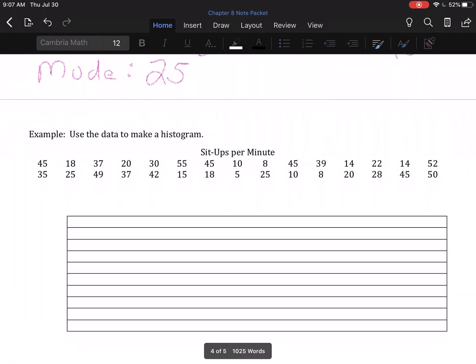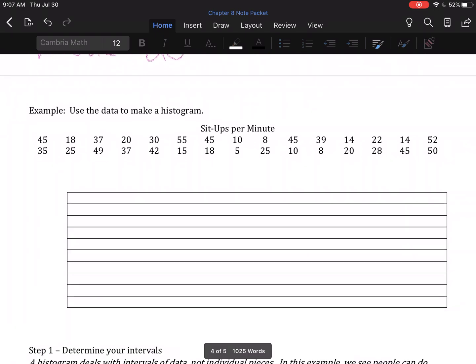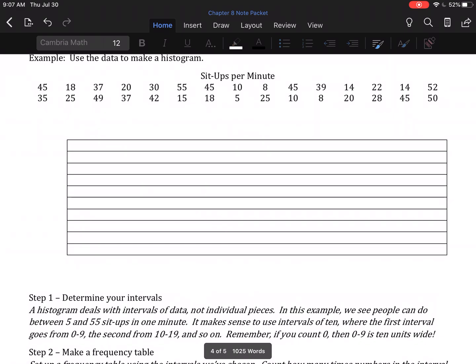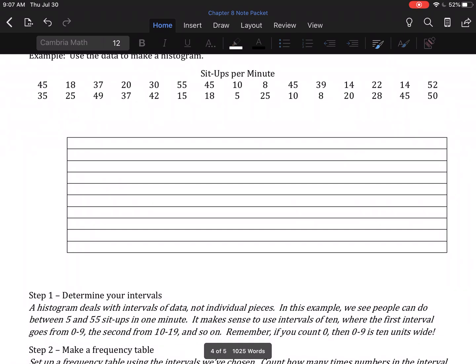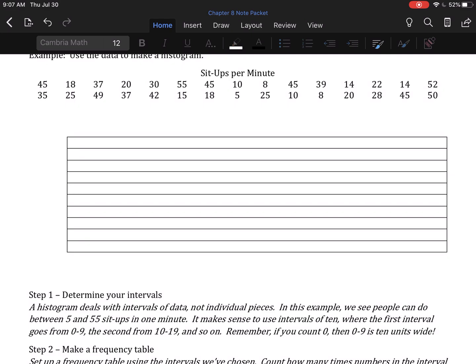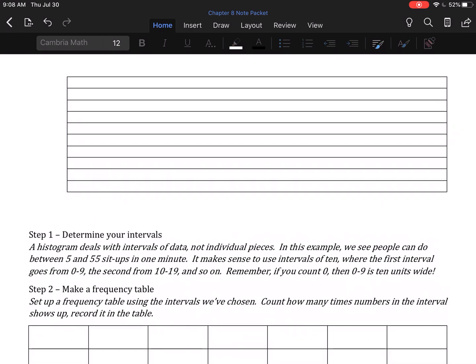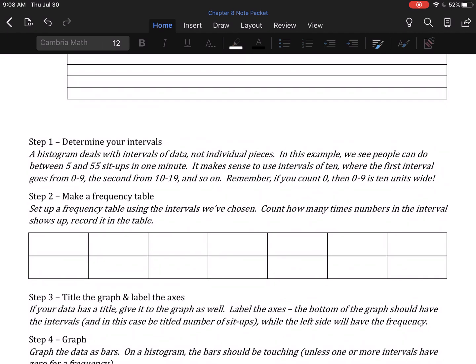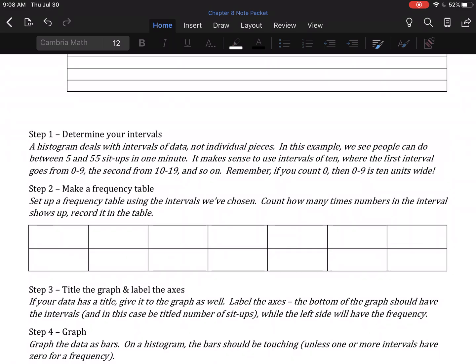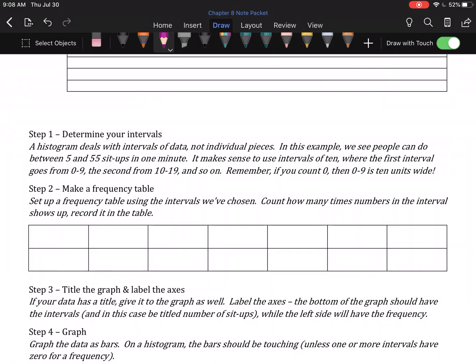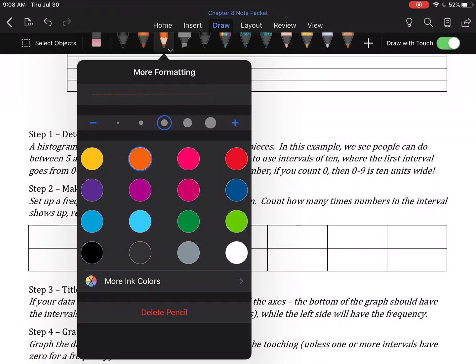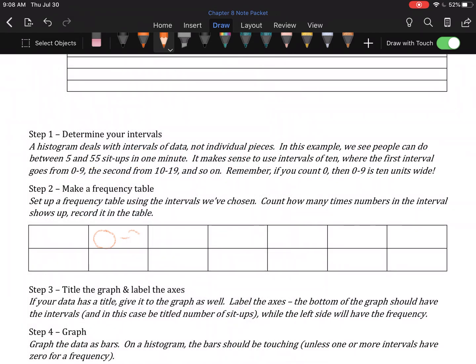Now we're going to use this data to make a histogram, which is a fancy bar chart. Step 1 is to determine the intervals. So this goes from 5 to 55. Here it just simply makes sense to use intervals that are basically groups of 10. And by that, I mean the single digits, 10s, 20s, 30s, 40s, 50s, numbers like that. So we're going to do the single digits, 0 to 9.